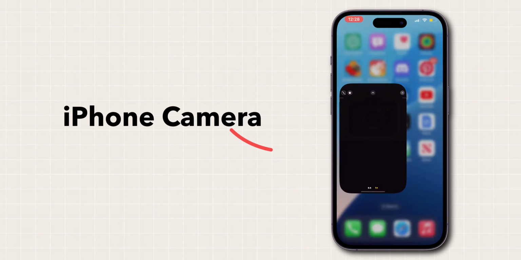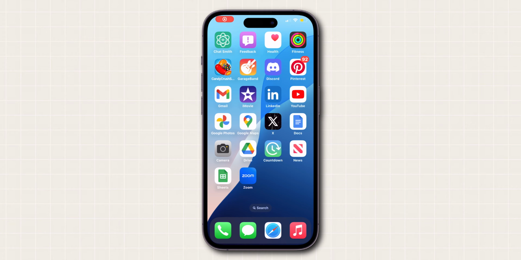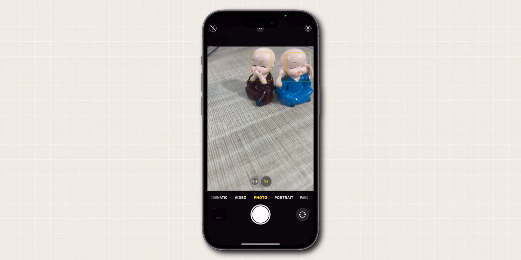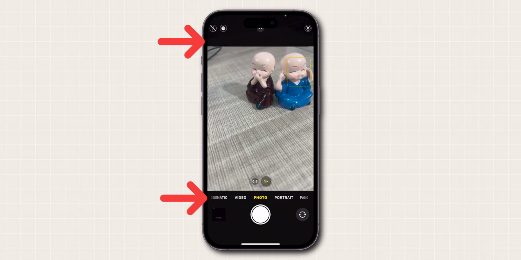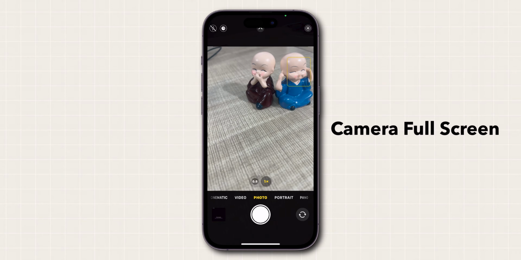How to make an iPhone camera full screen permanently. First, when you open the camera on your iPhone, this results in black bars at the top and bottom of your screen. Now, let's change the aspect ratio to 16:9 to make the camera full screen.